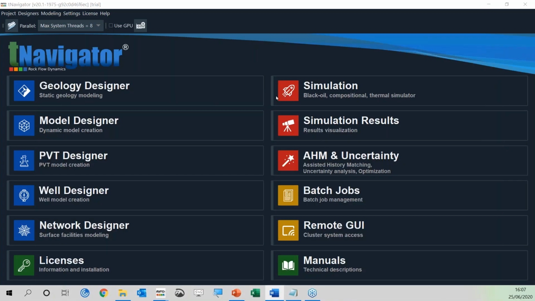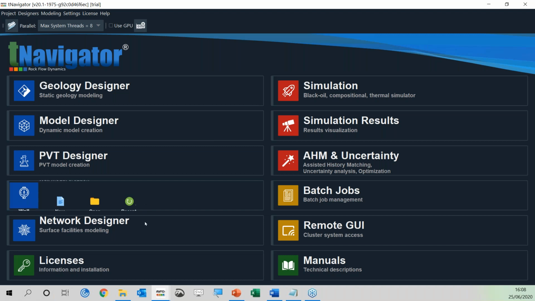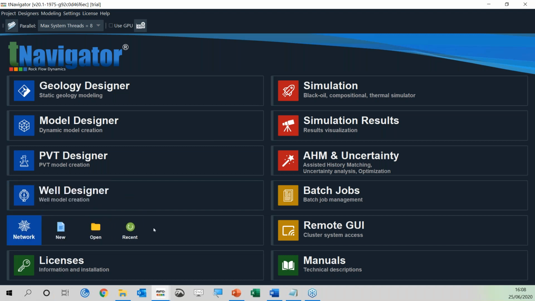Let me minimize that and go straight into tNavigator. So for those who haven't seen tNavigator, this is our integrated workflow. We start all the way from seismic and static modeling, going through into the dynamic modeling worlds, essentially fluid modeling. Then we go towards the surface a bit, so we have our well modeling, lift curves, things like that, going up to surface network, which is fully implicit and fully parallel as well.